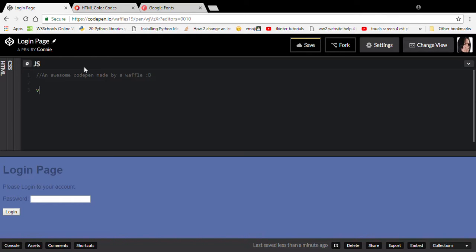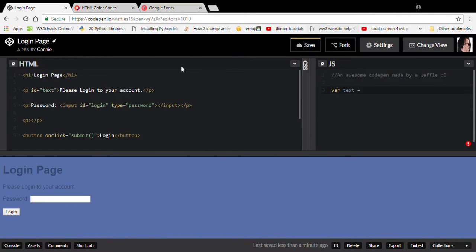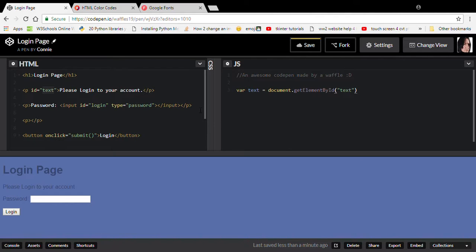So the first thing we're going to do is get the paragraph text. So we're going to do var text equals, and then if you go back to your code and look what the ID of your P, your paragraph, is, and of course mine is called text, so I can copy that and do document.getElementById, and then text. And yeah, I think I might organize my thing like this, then I'll be able to see all of the IDs and all my HTML while I'm coding away.